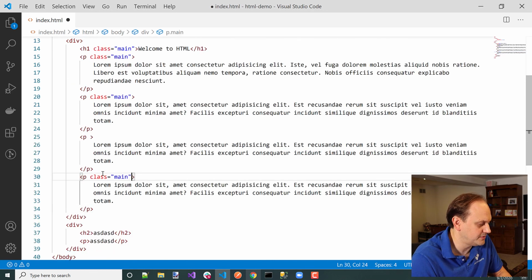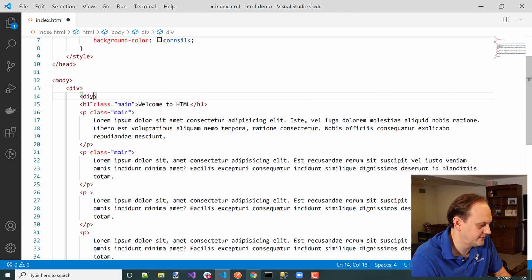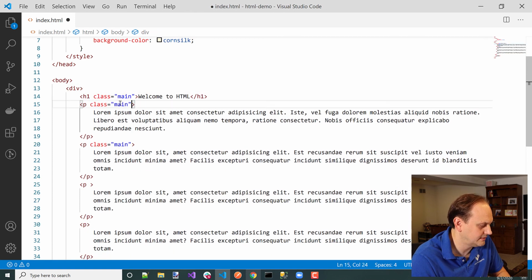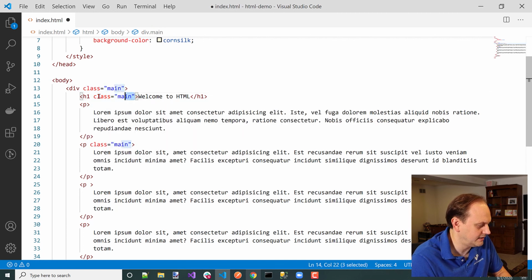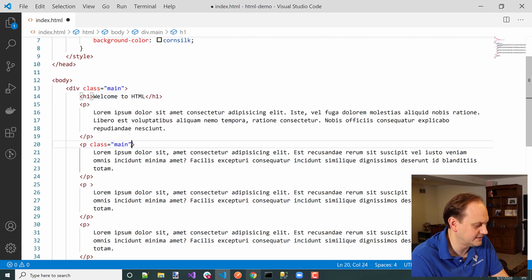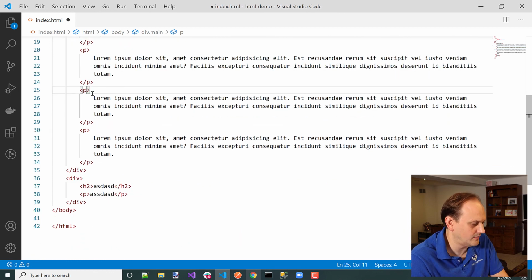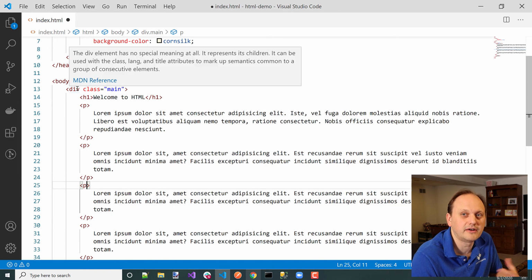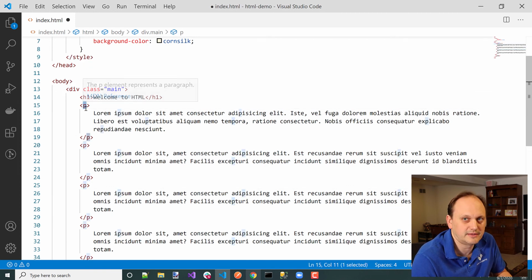Okay, now instead of putting class of main on these paragraphs, I'm going to put it on the div. Copy one of these, put it up here, and I can get rid of it all down here on all of these. So now I only have to put class of main on one of them, just in the parent element, is what we would call this. This is a parent element to all of these other elements.